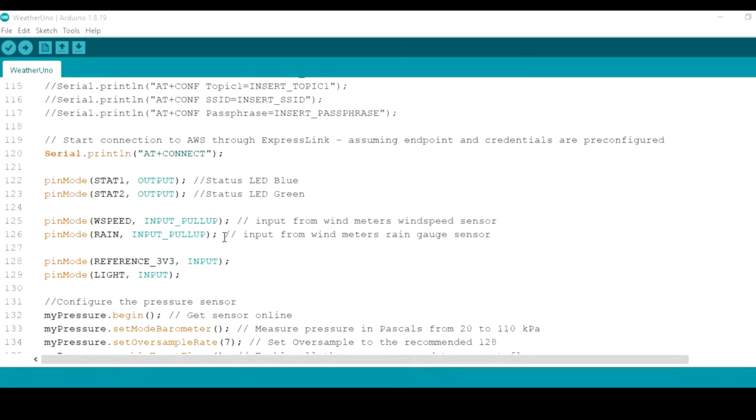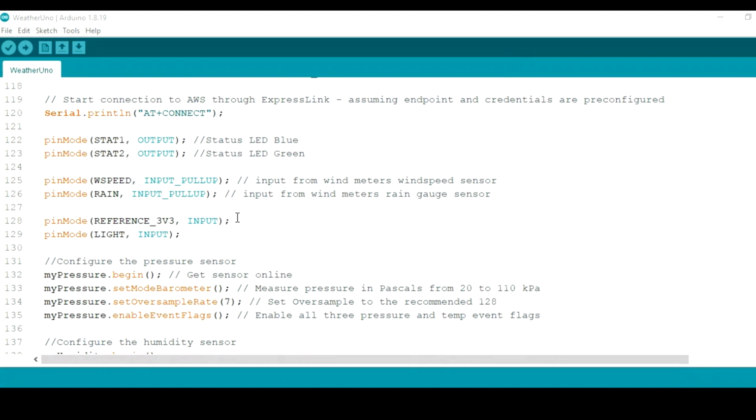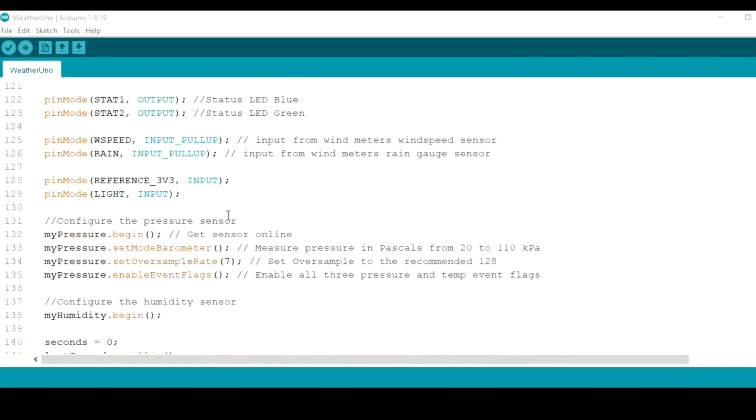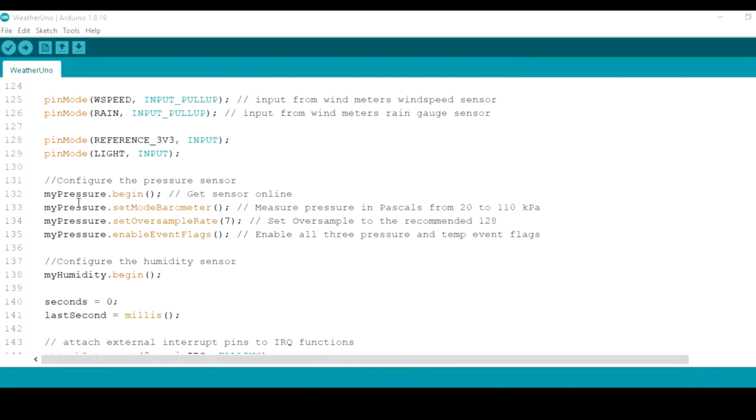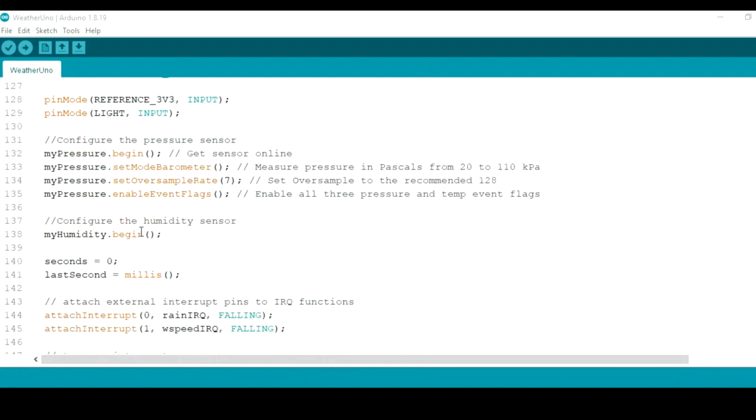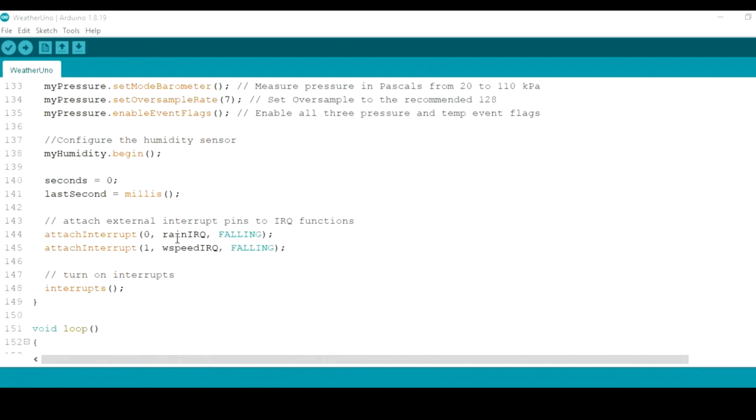Next in the setup, we configure the pressure sensor, the humidity sensor, and we attach the rain and wind speed interrupt routines. We attach the external interrupt pins to the IRQ functions. Now we move on to the main loop.